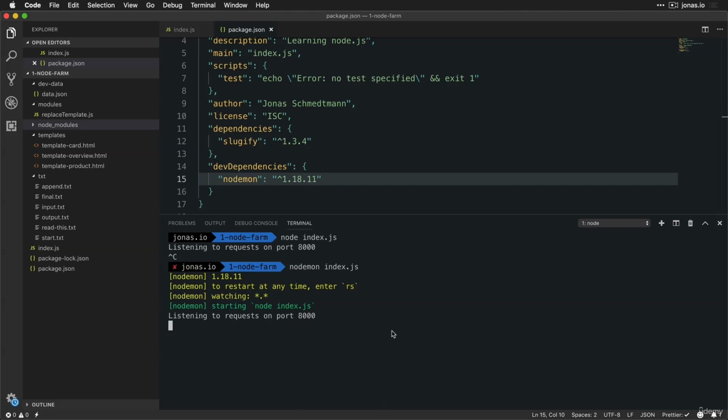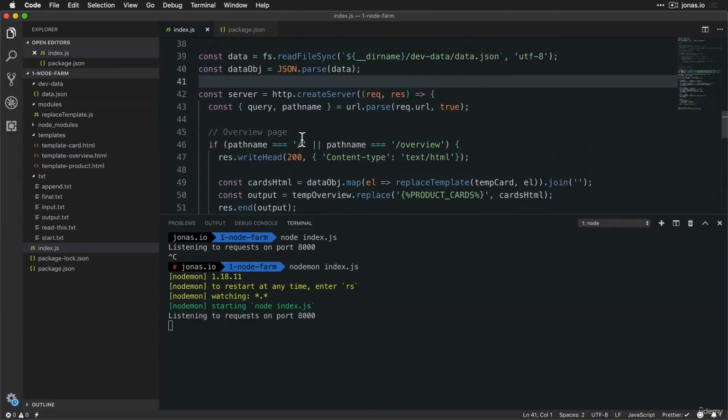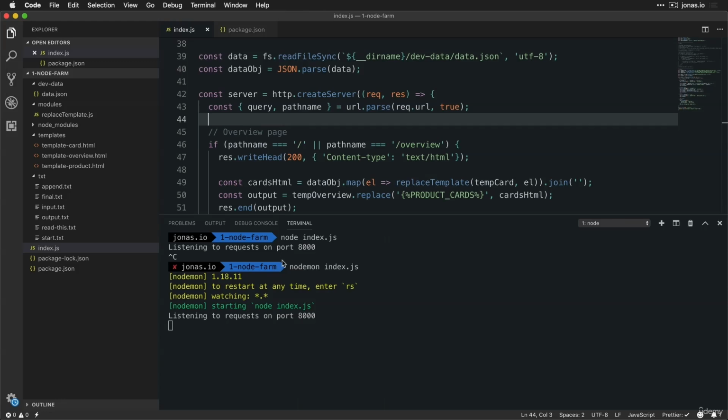Okay, and so now it's watching every file with every extension. All right, so if we go now back to our file here, we don't even need to change anything. All I have to do is to give it a save and take a look at what happens down here in the console. So I will save it now, and you see restarting due to changes. And so now it started again, node index.js.